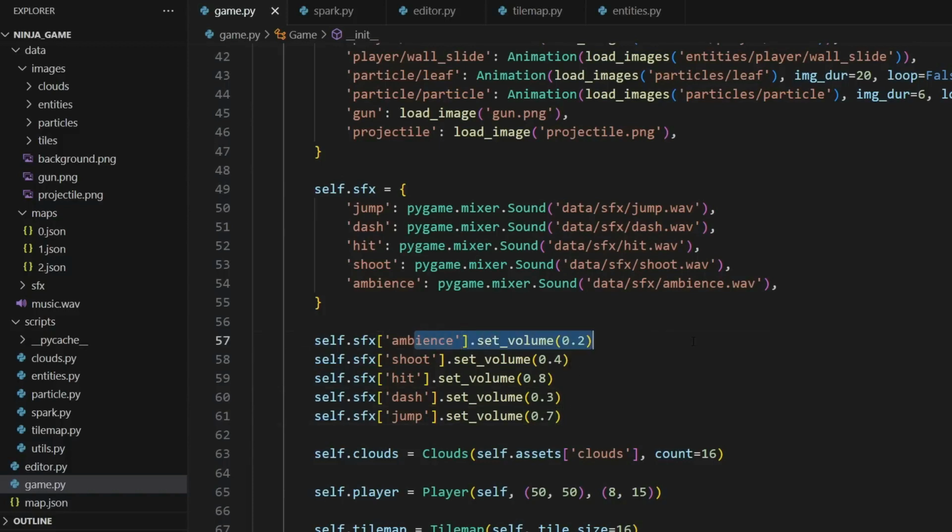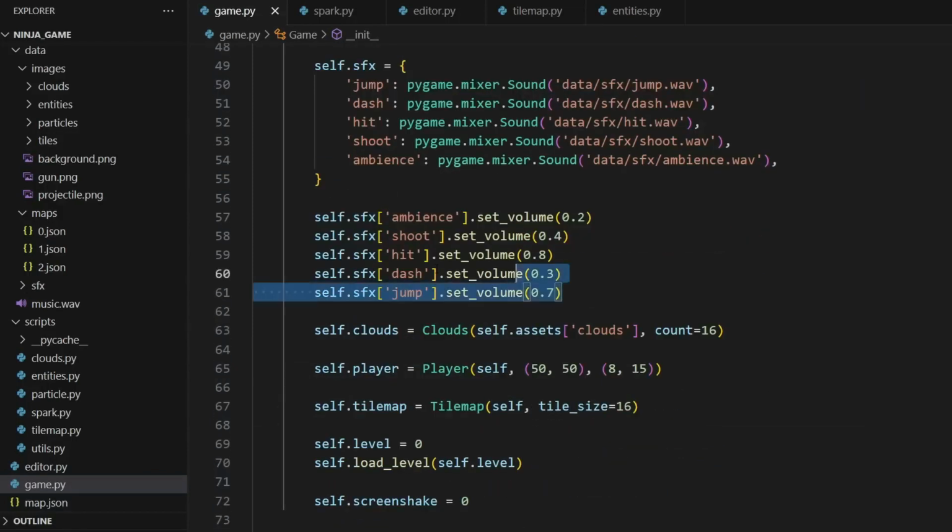So the quietest sound is going to be the ambience, the loudest sound is going to be when something is hit, and then the second loudest sound is going to be your jump. So we're just kind of organizing it like that. I have already gone through beforehand and made sure these values sound good, so you can mix it however you want. But that should cover the loading and configuration for our sounds.